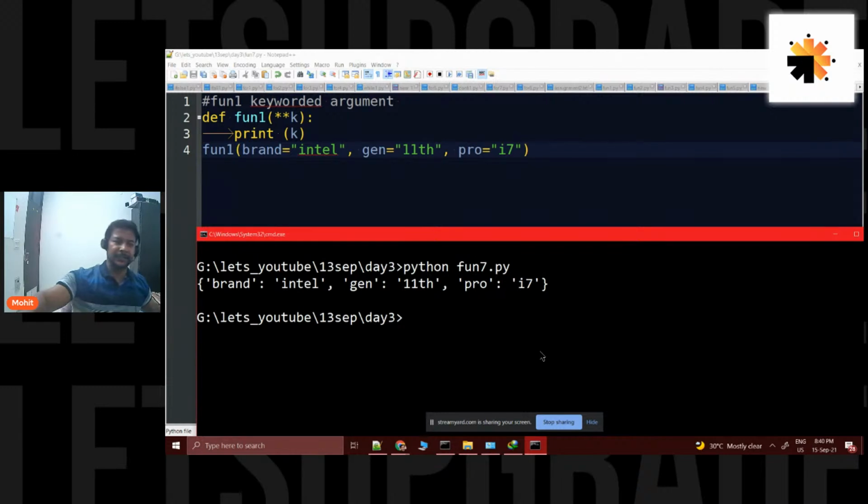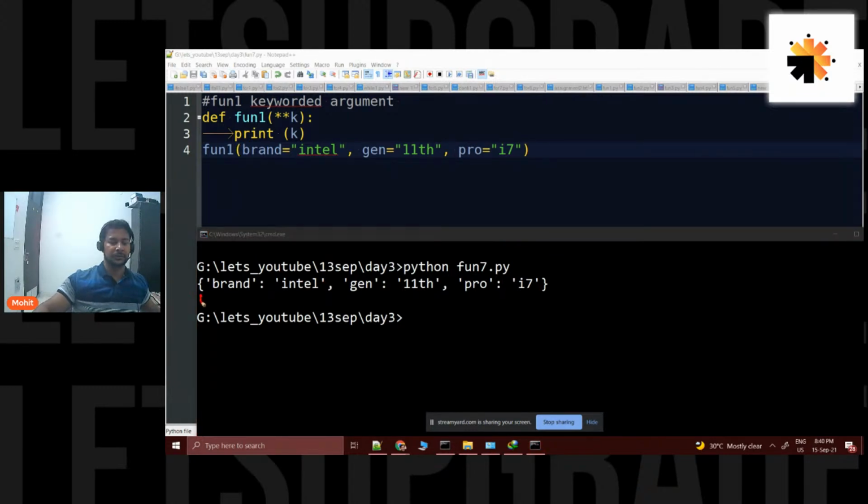Now I can see I'm getting the value in the dictionary form. This is a dictionary data structure, key value. This is a key 1, value 1. This is a key 2, value 2, and so on. This is a complete pair, this is the second pair, this is the third pair. So this is a keyworded argument, if you want to give value like this.